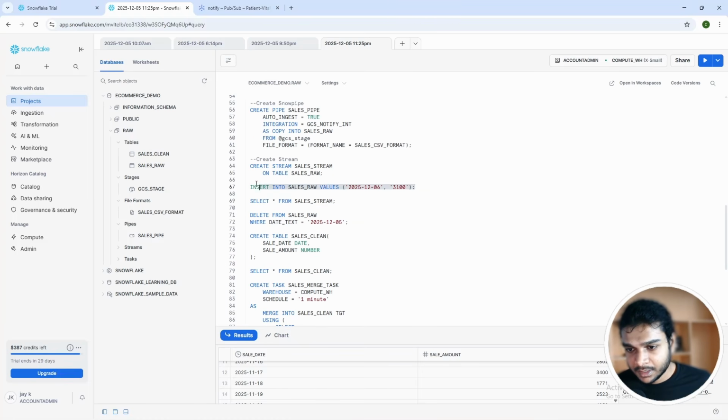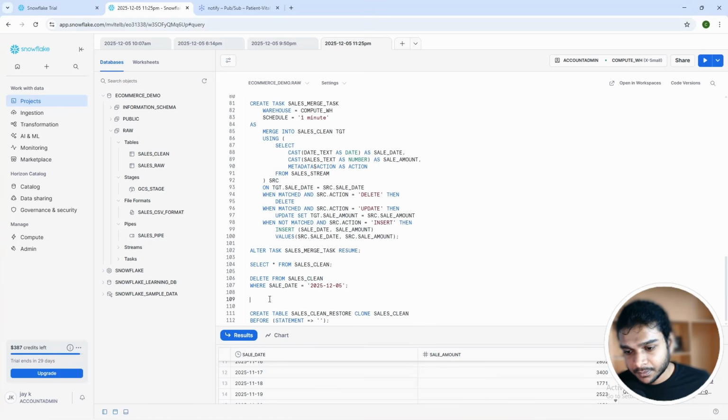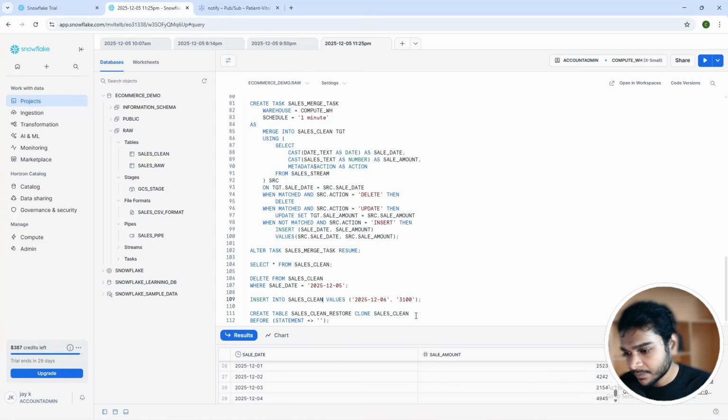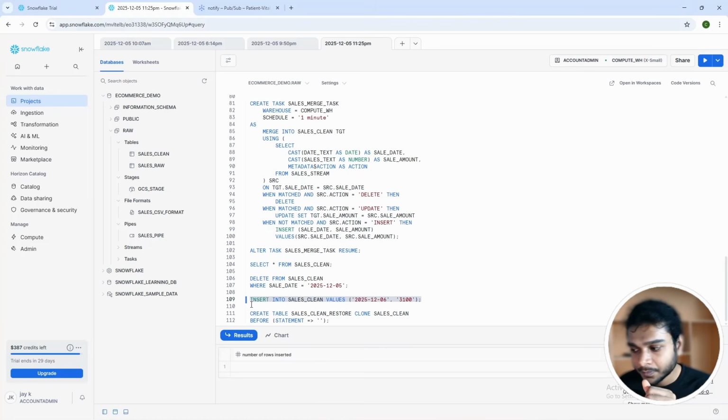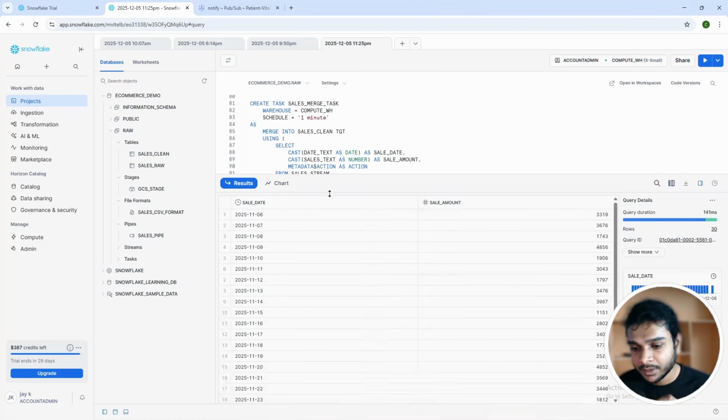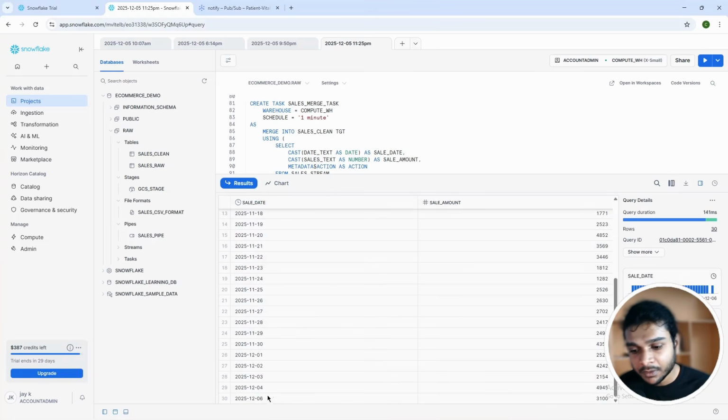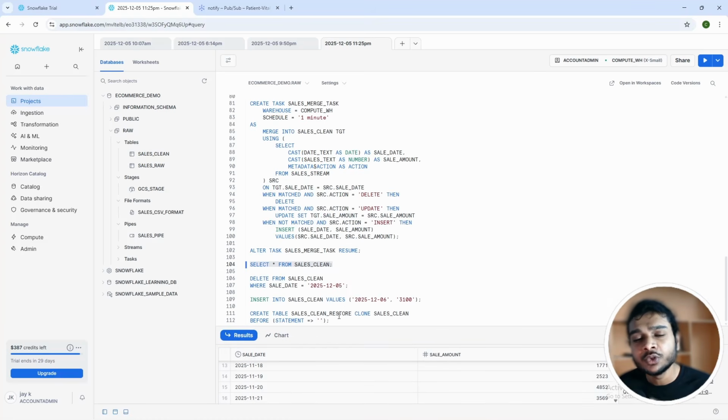I'm going to insert a new record into the same table. Insert into sales clean, and the values are 2025-12-06, 310, 3100. I'm going to insert this one. It is inserted. Now, if I select every record from that table, we will have 30 records. But instead of 05 as the date, we have 06 here, which means we did two operations.